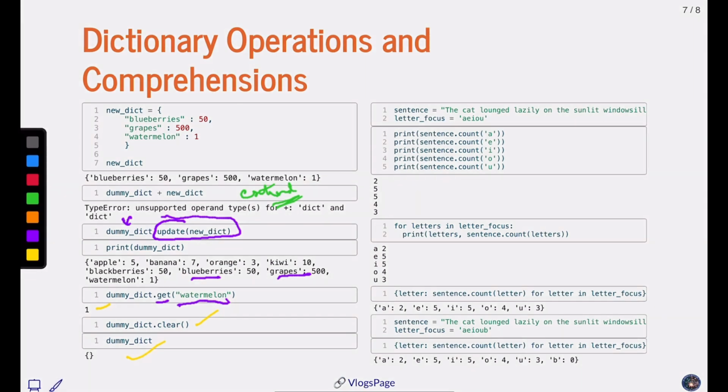As we have learned in our string operations, all we have to do is use sentence.count. It prints the corresponding count. How many A's are there in this entire sentence? 2. How many E's are there in this entire sentence? 5. How many O's? 4. How many U's? 3.